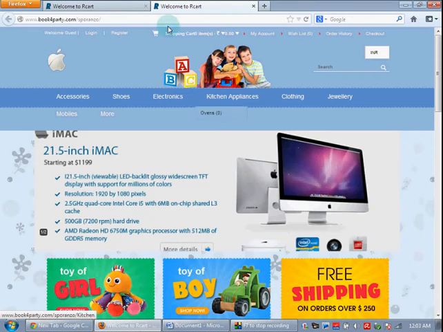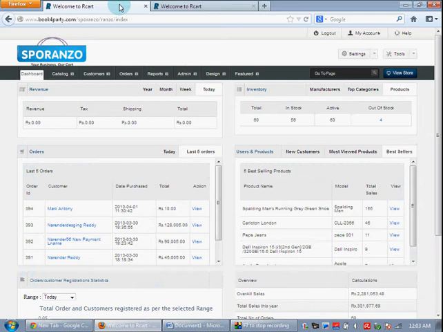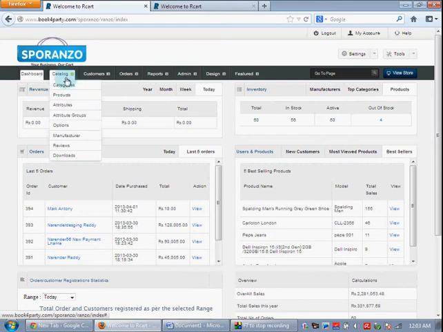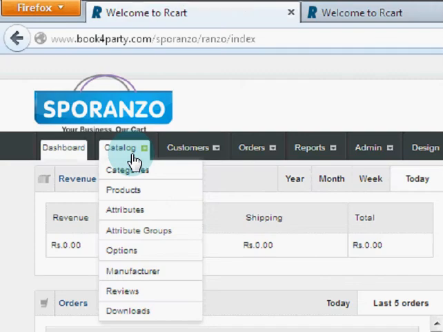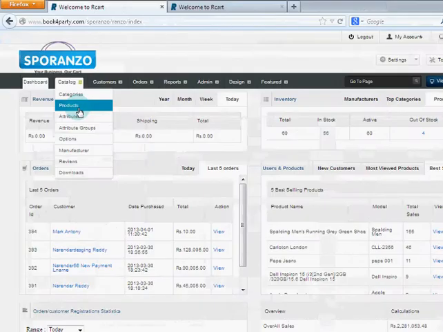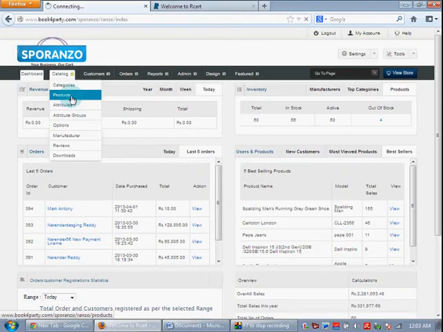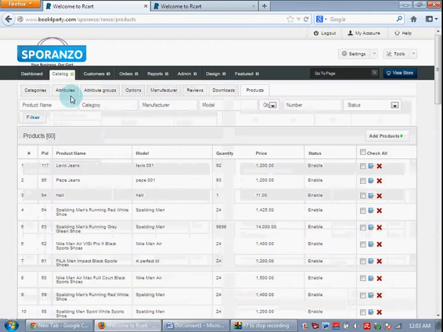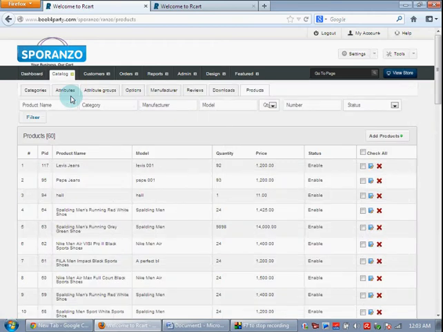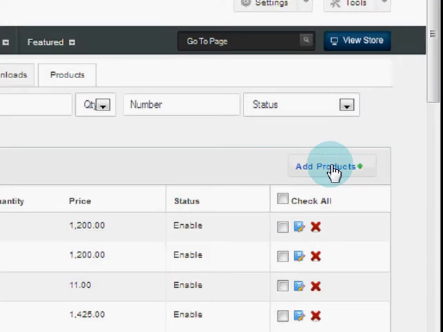For this, let's go back to our control panel. In the control panel, towards your left hand side, we see catalog. Under catalog, we go and click on products. Upon clicking on products, the page will throw us with all the list of products existing on the website. In order to add a new product, we click on the add product button towards the right hand side.